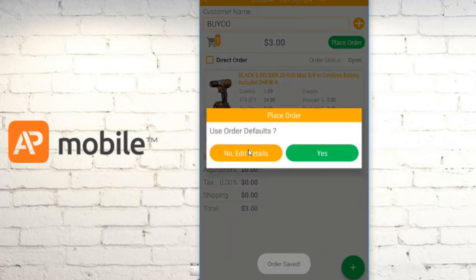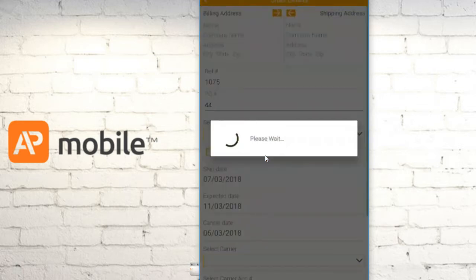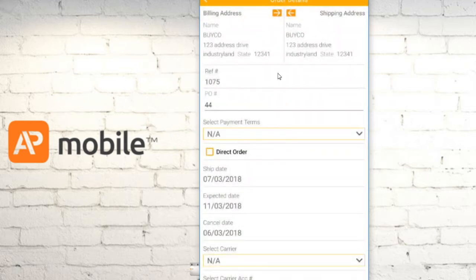So we'll have the option to use the order defaults, and this has to do with all of the details that go along with the order. I'm going to edit the details so you can see what that looks like. Otherwise, we could skip this screen.